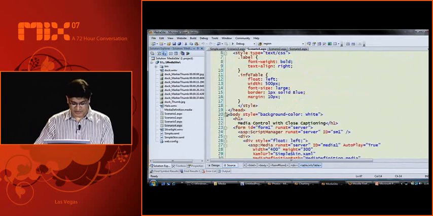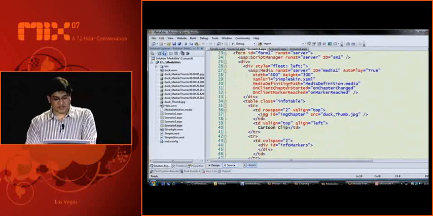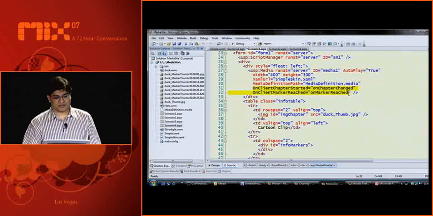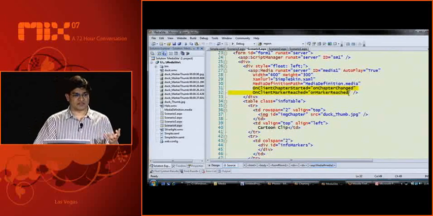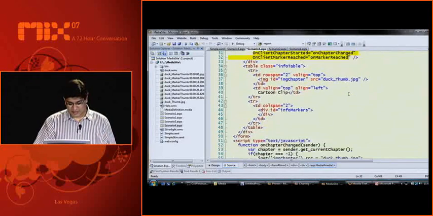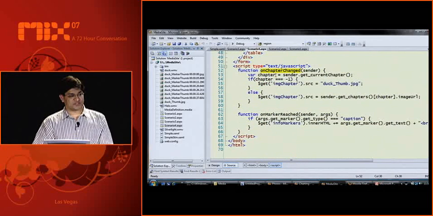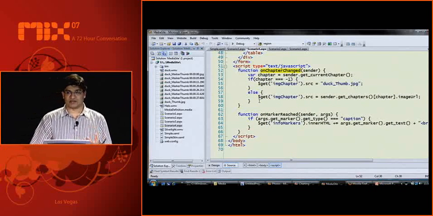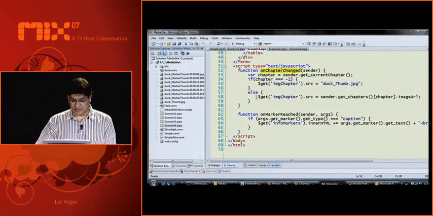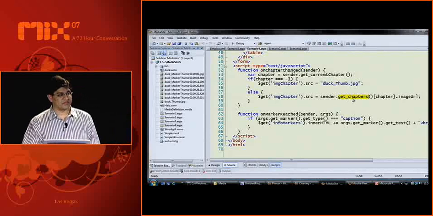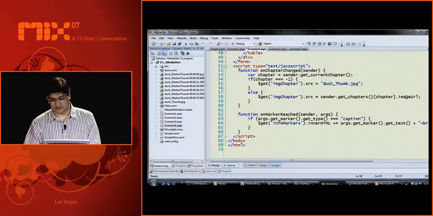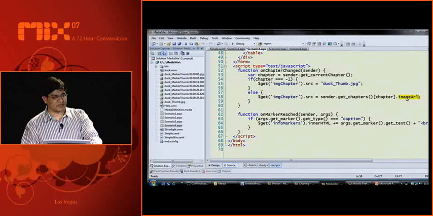Let me bring up this other page I have. This page has a media control, and I'm also handling a couple of events. These are events raised by the client-side script media player, and I'm handling them down here in JavaScript. For example, I'm listening to the chapter changed event, and I'm getting the standard ASP.NET AJAX experience, where I can $get to, or I can use the sender, use its chapters property to get the list of chapters, and then get the image URL off the chapter that was just played.